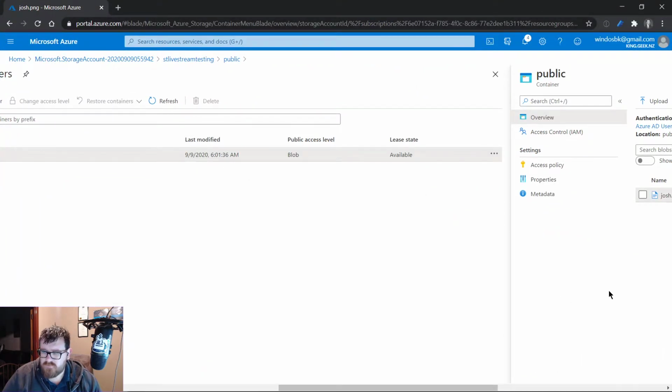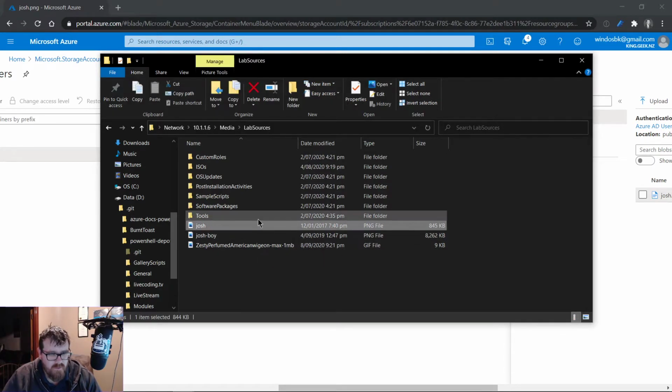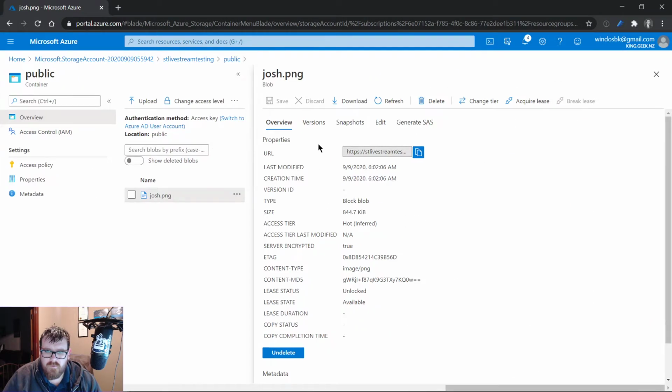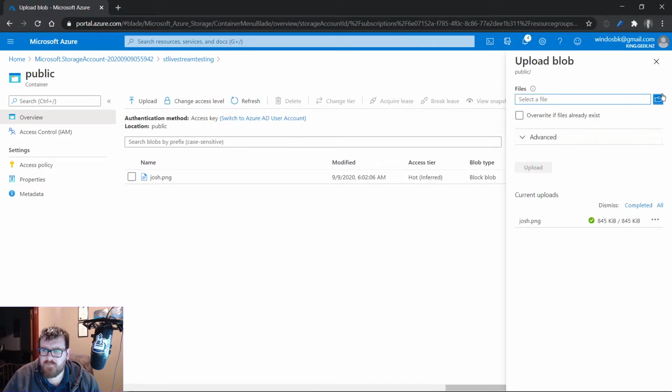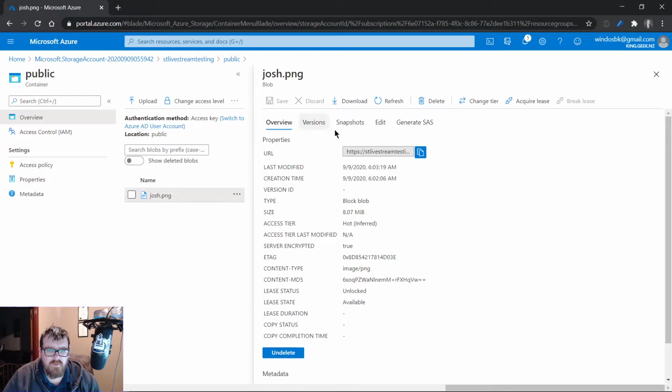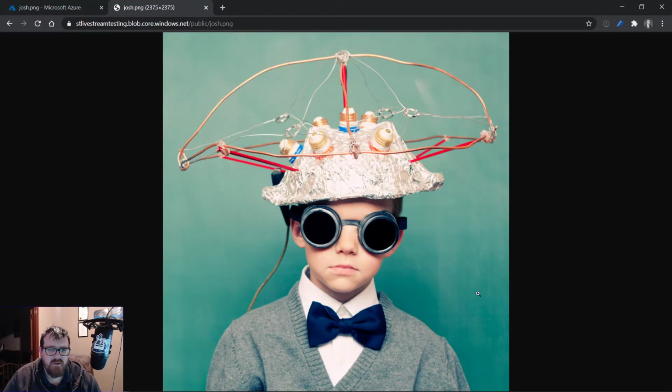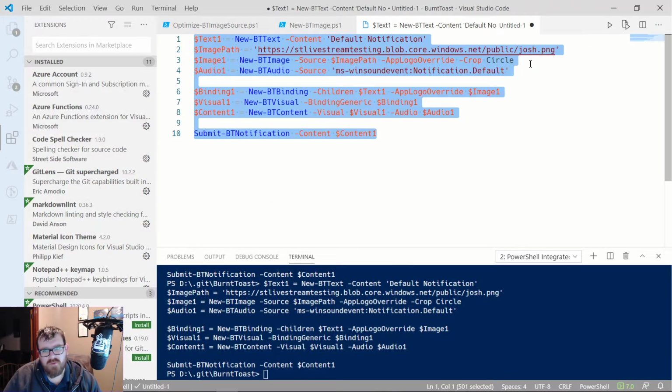Now, I need to change out to the boy. So we upload again. That one, overwrite, upload. And then exactly the same URL, we go there. So now the picture of the boy. Which means, if we rerun this without the ignore cache, we still get my picture because it's using the version in my temp directory.